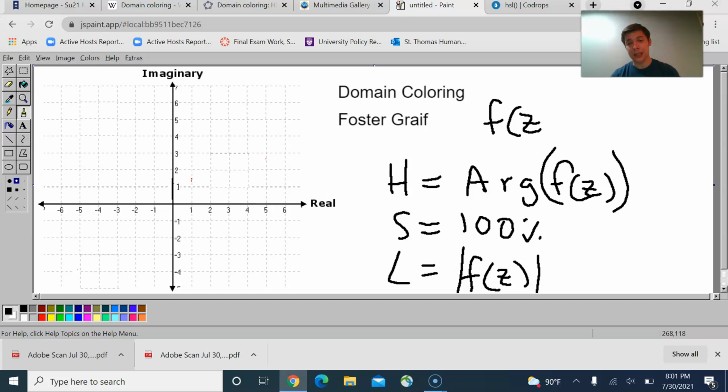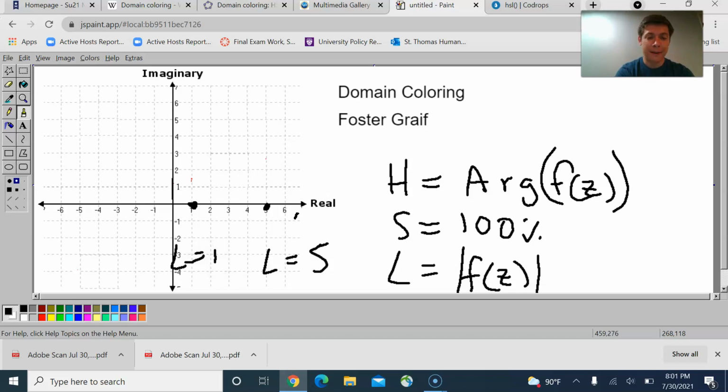Just for simplicity's sake, I'm going to start by plotting some points along the real axis. And so to think for a moment, what lies along the real axis, that would be anything with an argument of 2 pi or 0. Something like here, I could plot a point here and I could plot a point there. This would have L equals 5, this would have L equals 1, but they both have H value of, let's just say, 0.